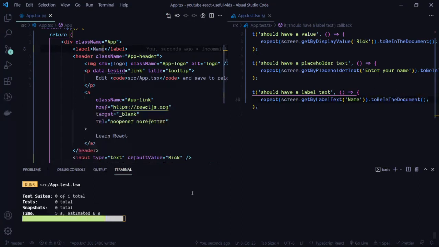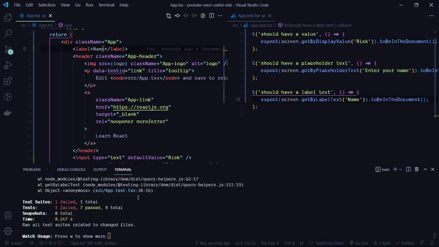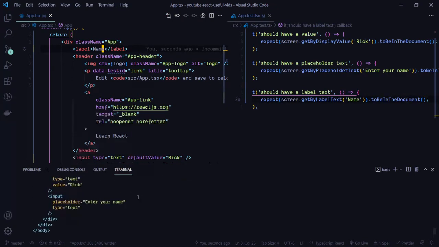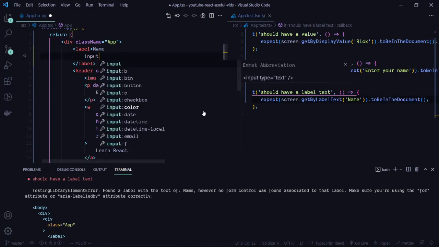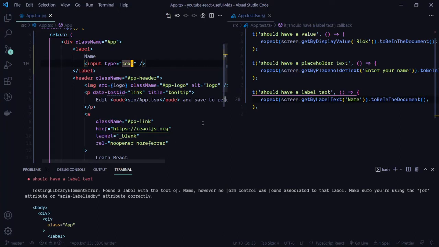And let's look at the output. So it fails. Let's see what Testing Library is saying. It says that it found a label with the text of Name, but there is no form control, or no input, that this label relates to. So React Testing Library expects that labels should relate to an input. So let's add an input here, a simple input, and let's see how this goes.